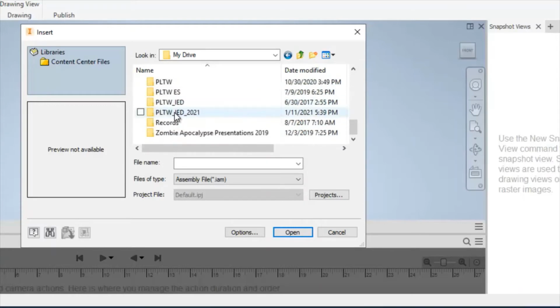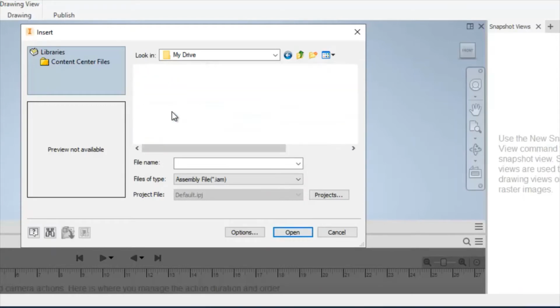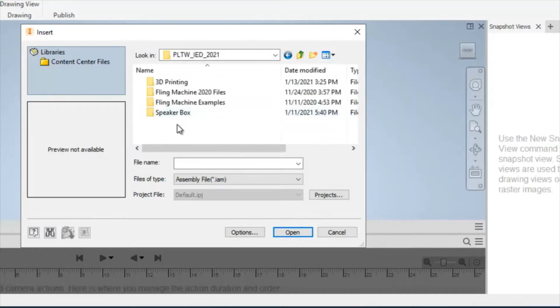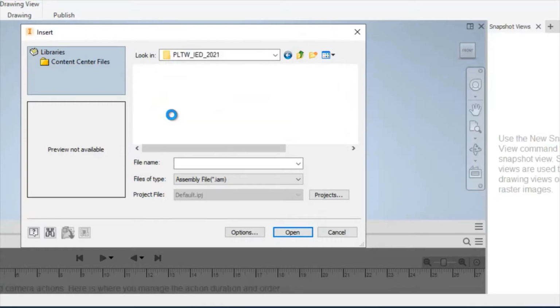Looks like it's loaded here. I'm going to double click on my PLTW folder, and then I'm going to double click on my speaker box, and I'm going to look for the assembly. It looks like it's still populating that folder. I'll give it a second. All right, it says no match.